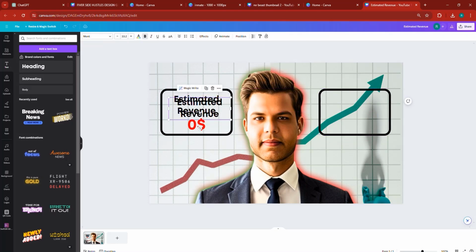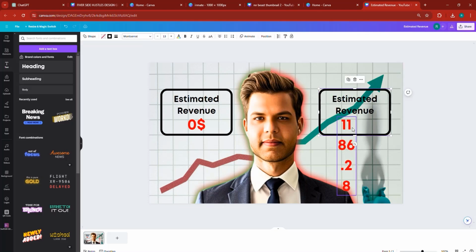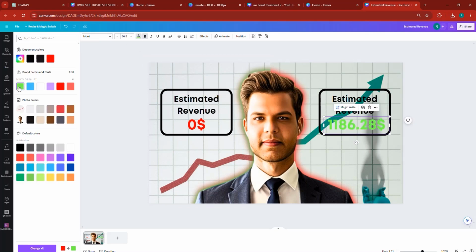And then here, estimated revenue, place another one here. And you can duplicate this one, and you can just say, let's say, for example, 1,186.29 or 28. Make sure that you spread this exactly correctly, and then dollar symbol at the end. And if I were to place this just about here, notice that I can also go here and change the color to green.